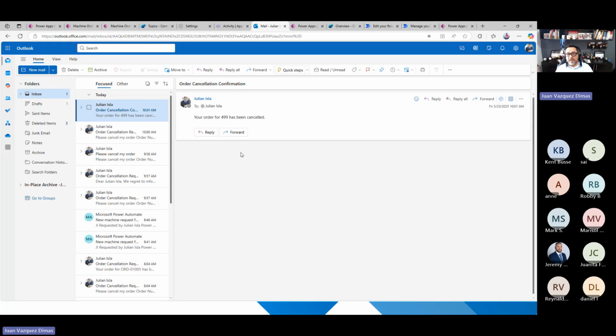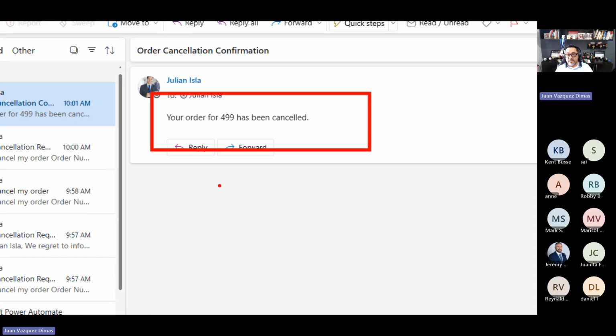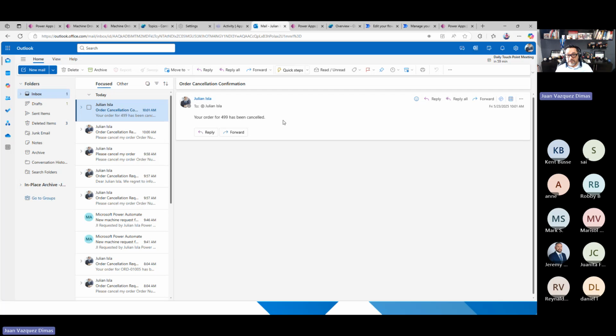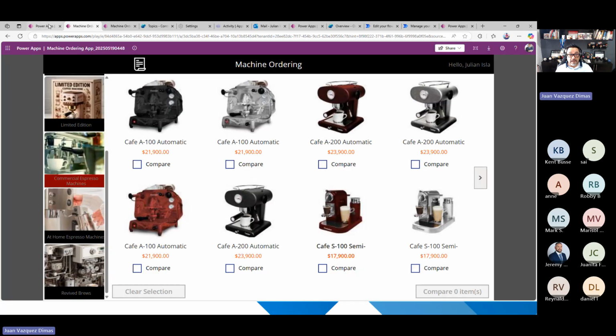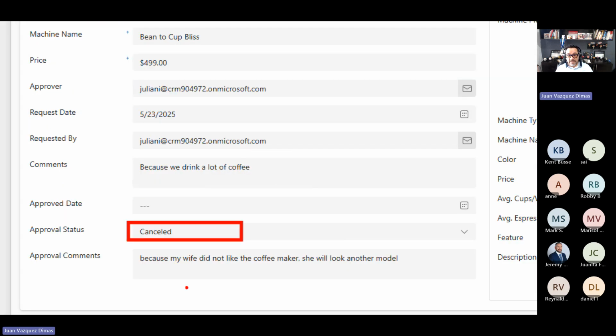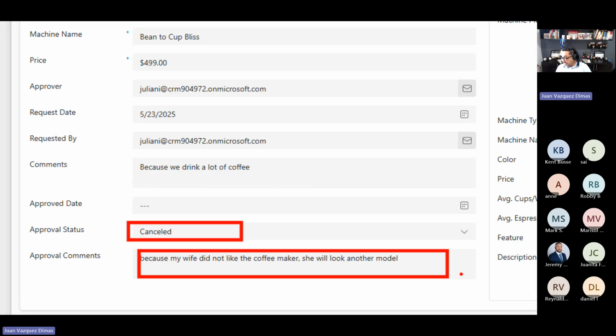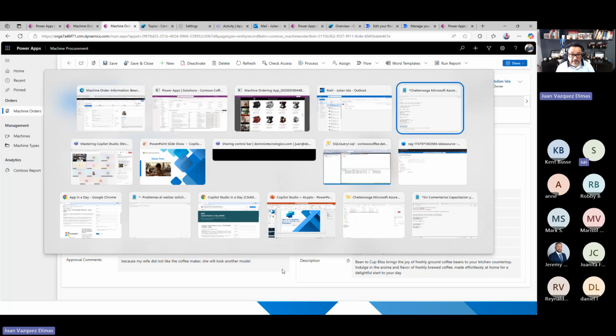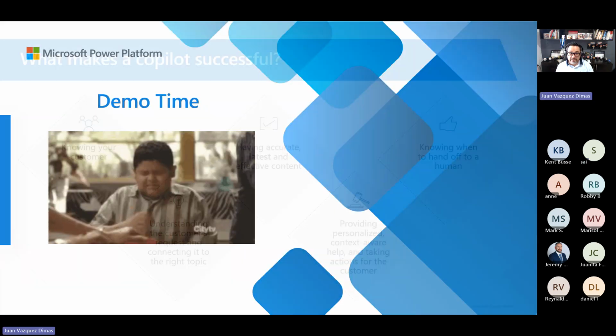Here it is. It's a pretty simple message here. Your order has been canceled. If we take a look at the order, the status changed to cancel, and we get the approval comments. And this was taken from the body of the email. So these are autonomous agents, and I think this is a great new feature that we can implement to automate processes instead of creating an agent with the user interacting with the agent.